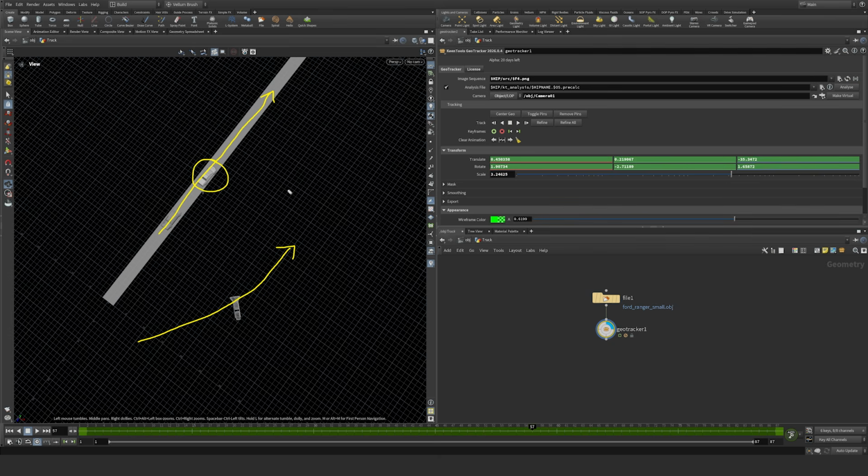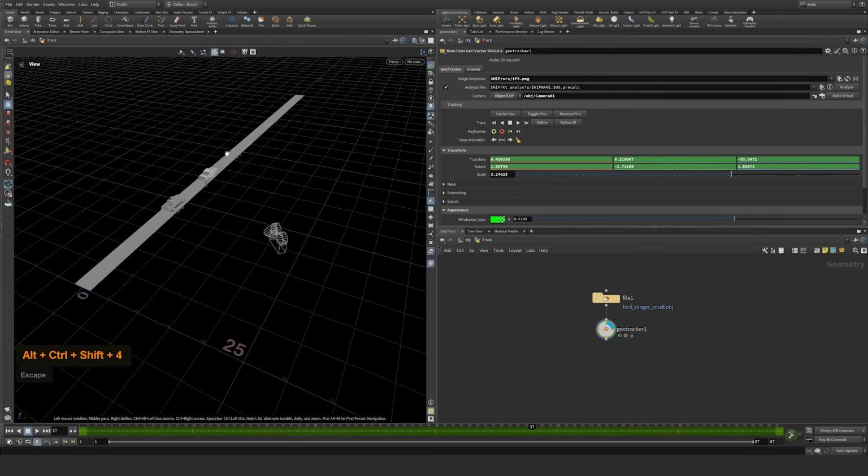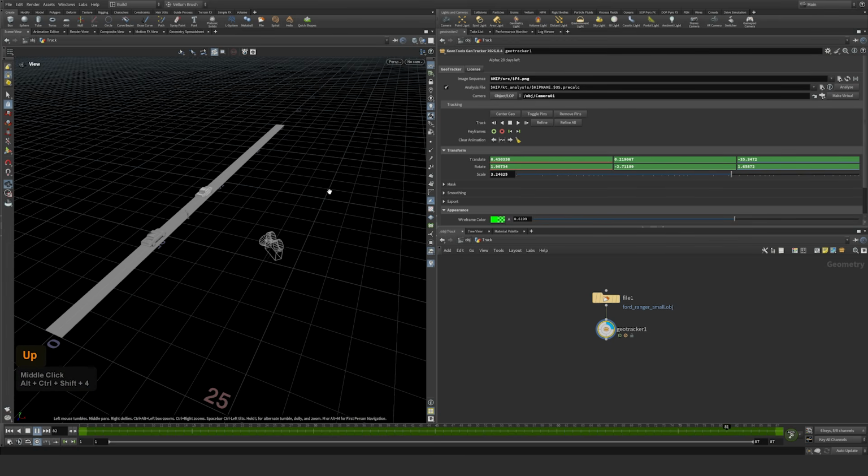Now, there are some scenarios where you will have no choice but to track the object with the camera motion. It's just an inevitability in some scenarios, but you want to avoid that if at all possible. So having the camera separate from the object. And with that, we should have a ready to use asset now that we can use for simulation, both collision and emission.